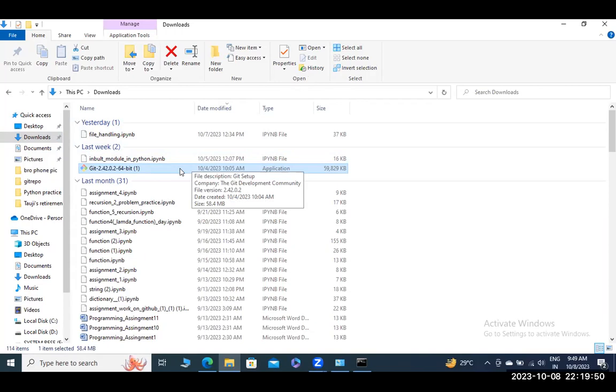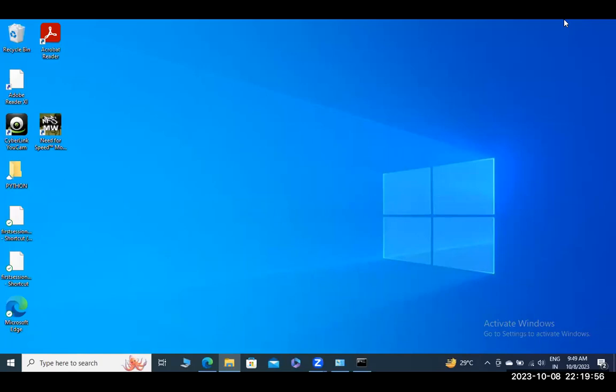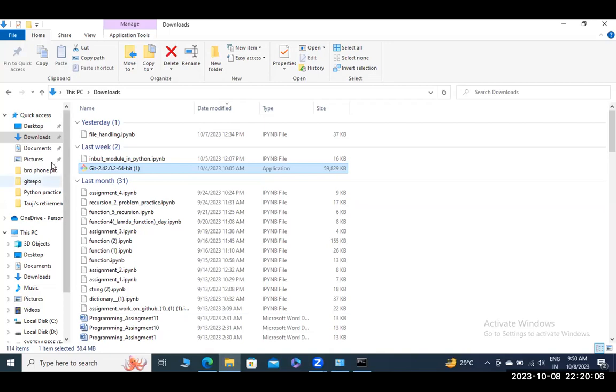Just minimize this screen. Now, are you able to see my screen or not? Yes, I'm able to see. Go to that folder again, in your download folder. Have you started installing it or not? Can you confirm? No, just double click on it. Your installation will start. Yes, this thing. Fine. Now close this folder. Minimize this download folder.